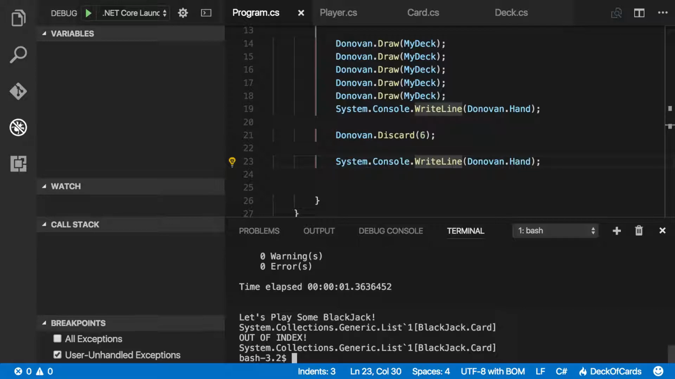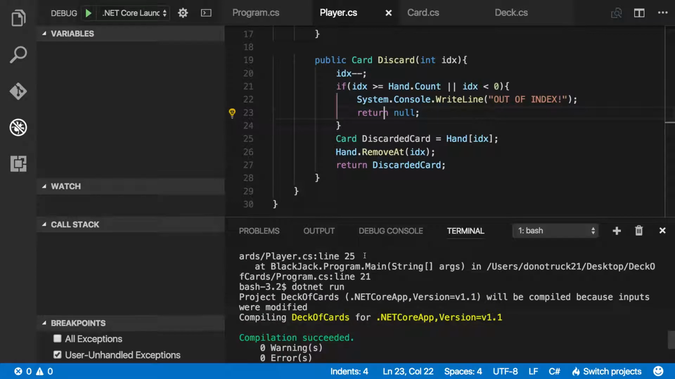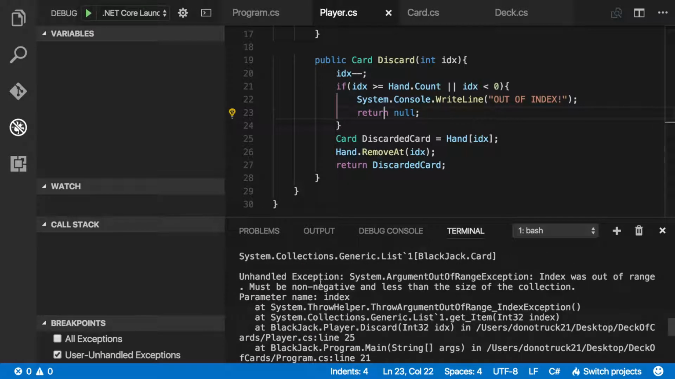Cool. So why did it just break? Sorry. Say that again. Why did it just break? It broke because there was no equal to there. So if I passed in 6 and I currently have 5 cards, I index minus minus, so that brings it down to 5, right? So if 5 is greater than 5, which it's not, right? So it's not going to hit that if statement. And then we're going to try to discard the card at index. Exactly, which is why we got that argument out of range exception. Index was out of range.